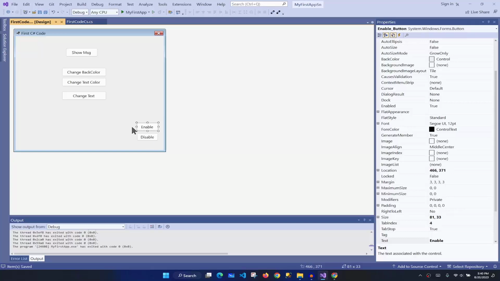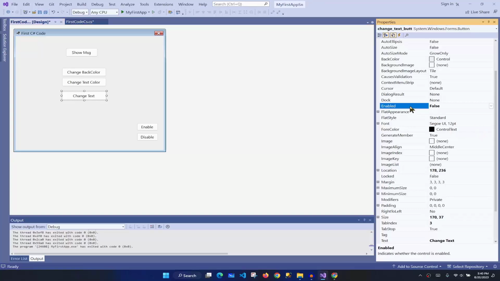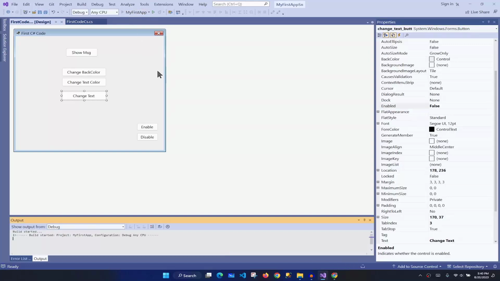Suppose I want to enable or disable this. If you select the button, its name is change text button. And over here, I have the enable property. So if we set it to false, then it will be disabled, and we need to run the application to see the result. And also, if you set the enable to true, it means the control is enabled. So let's come over here and select this one, set the enable to false by default. And if I run, I can see the result.